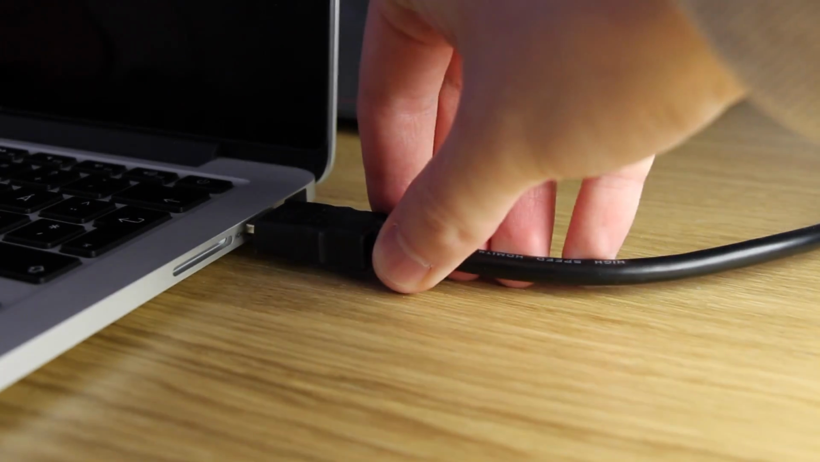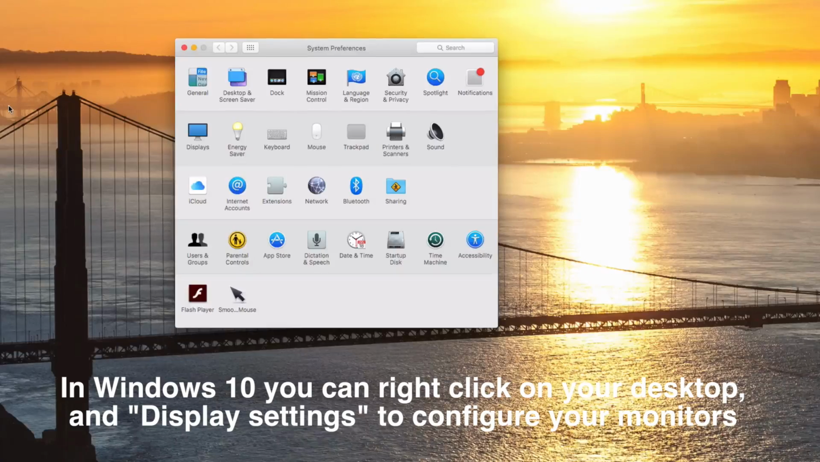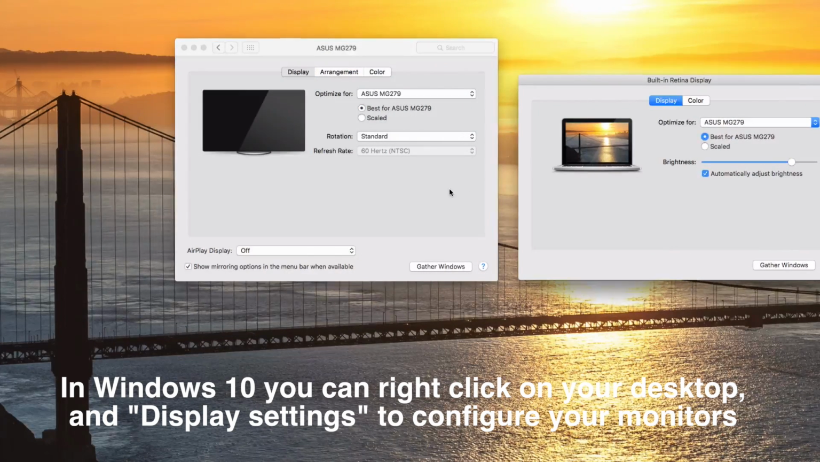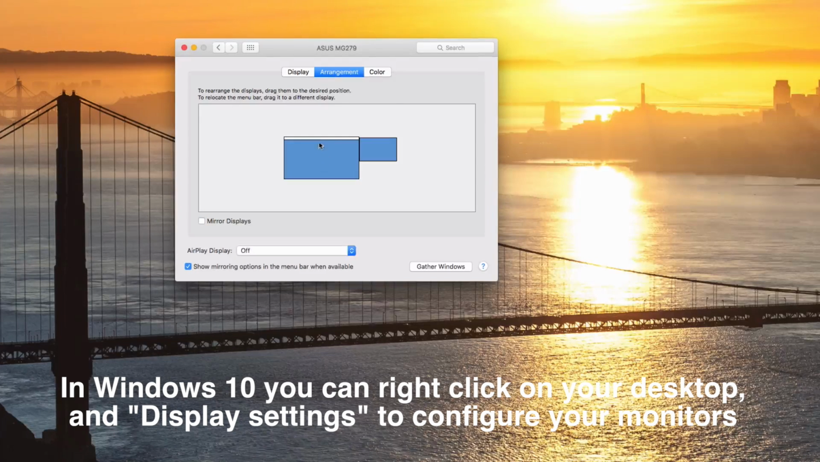Then I'm gonna plug it into my MacBook. Select the correct source on my monitor. Then you can go to System Preferences, Displays, and here you can change your settings. You can choose if you want to be mirroring the displays, but if you don't, you just click on that, and then you can choose which display you want to be the main display.